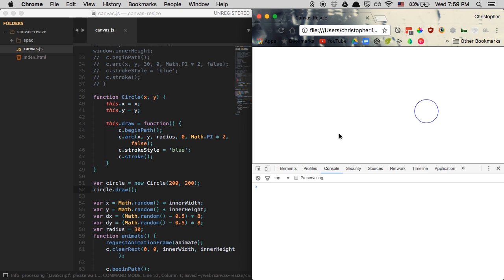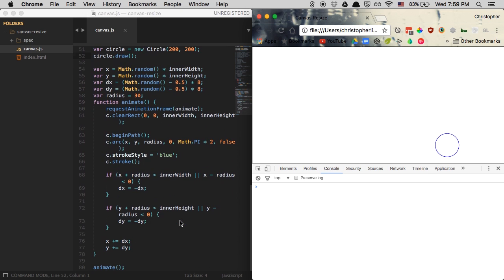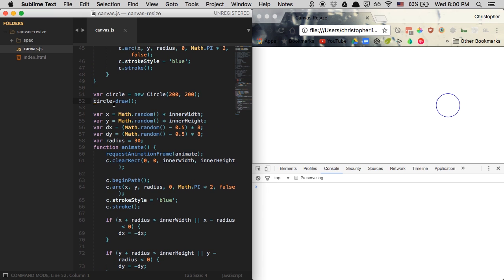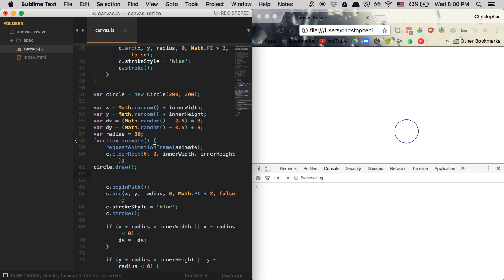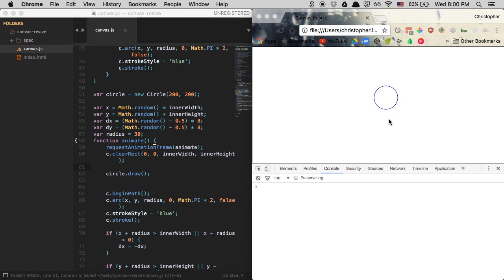okay, you're not seeing anything as of yet. And that is because we still have our animate function running, and our animate function is clearing the screen each time the frame rate is being refreshed. So the circle.draw function is outside of our animate function. Let's go ahead and throw it in there so we can actually see it. All right, so there's our circle.